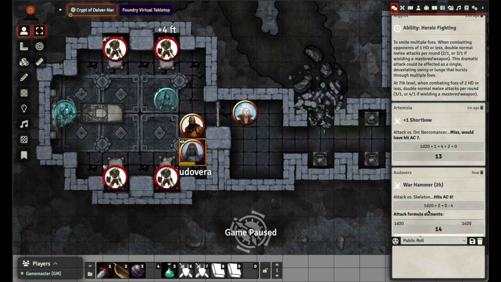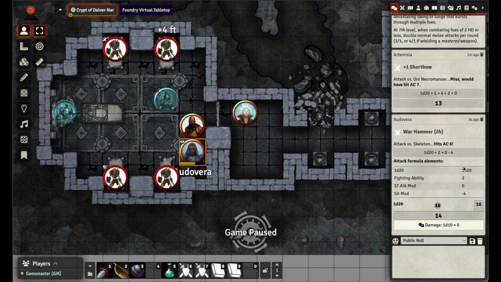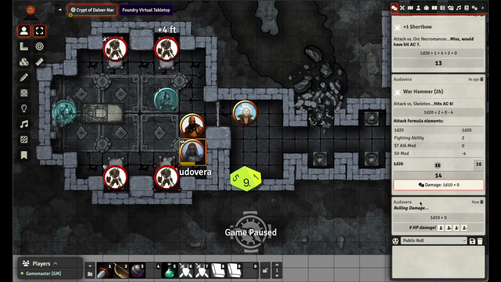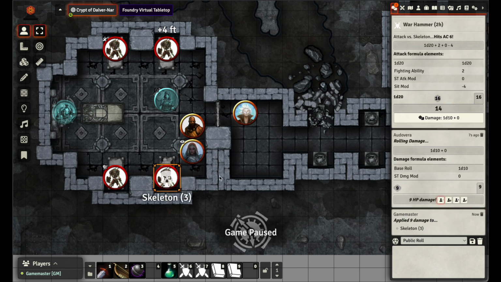And here, well, actually, oopsie. You can see now the situational modifier of -4 is being applied. And then I mentioned that it no longer rolls damage for you, so now you get this damage D10. It shows you the damage formula, and you tap that to roll damage, and you can see it's base roll plus her strength damage modifier, which is 0 because she doesn't have one. But now the GM can then take and apply that to the skeleton, and he's toast. Okay, so that works like that.